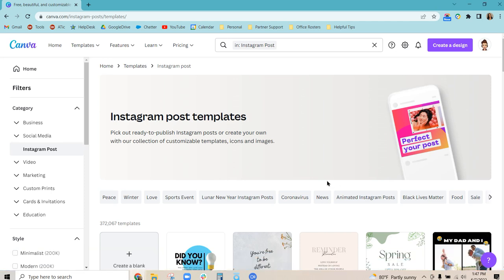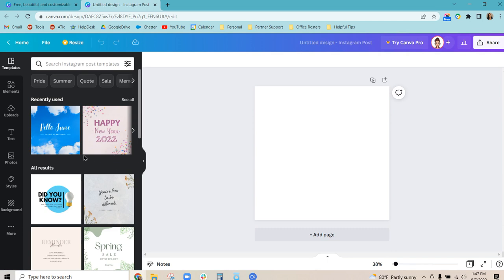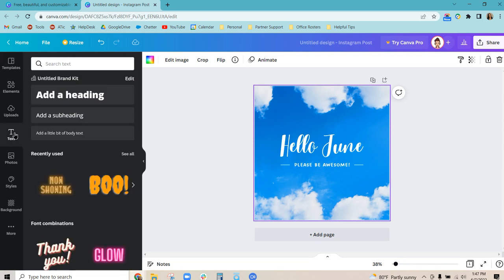Let's look into all the different things you can do with text. So I'm just going to grab a blank Instagram post. I'll search for some June, hello June, something cute, to get us started. And then I'm going to go under text. So right here is kind of your cheat sheet for doing text.